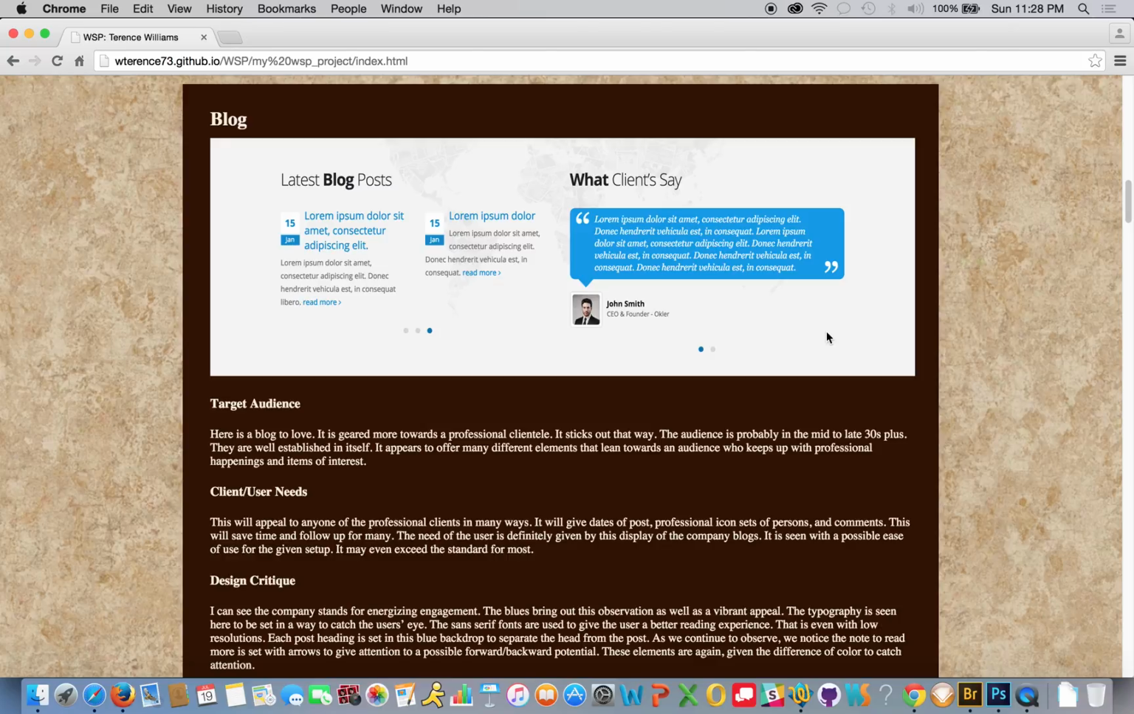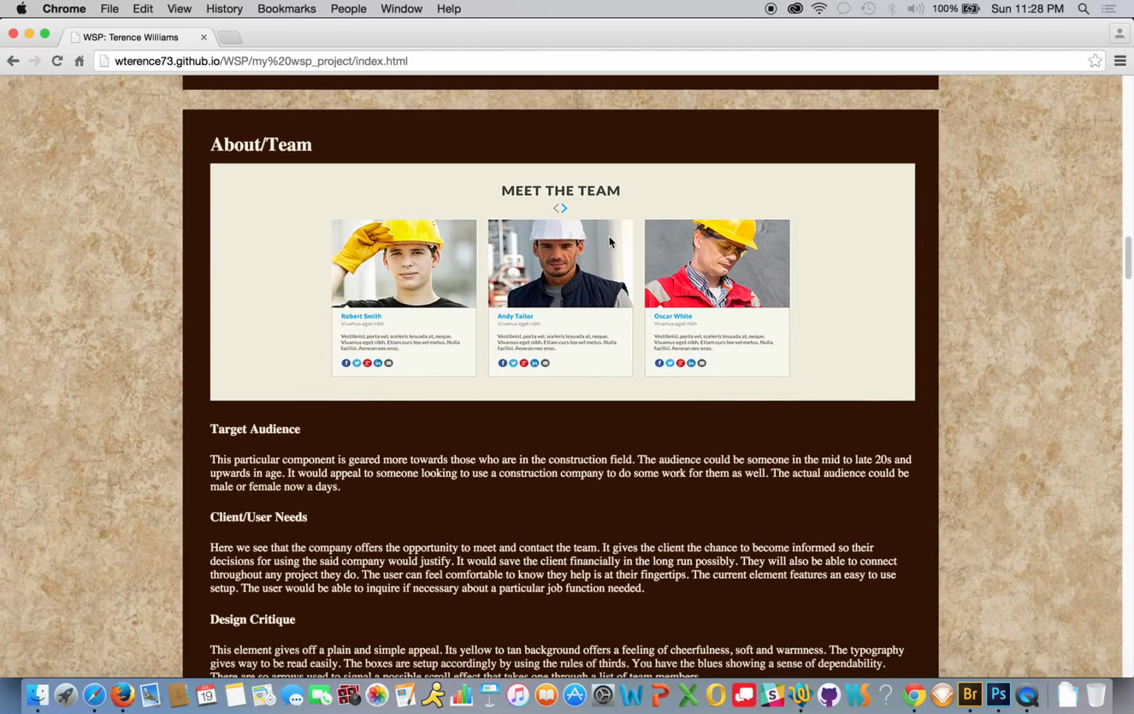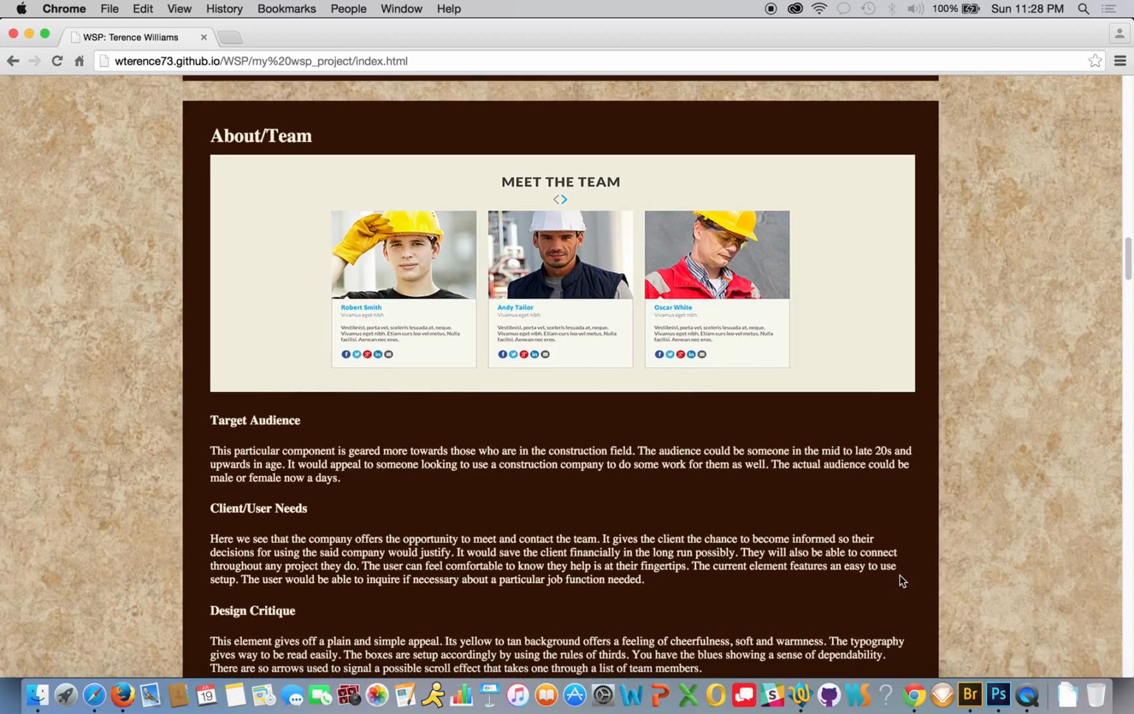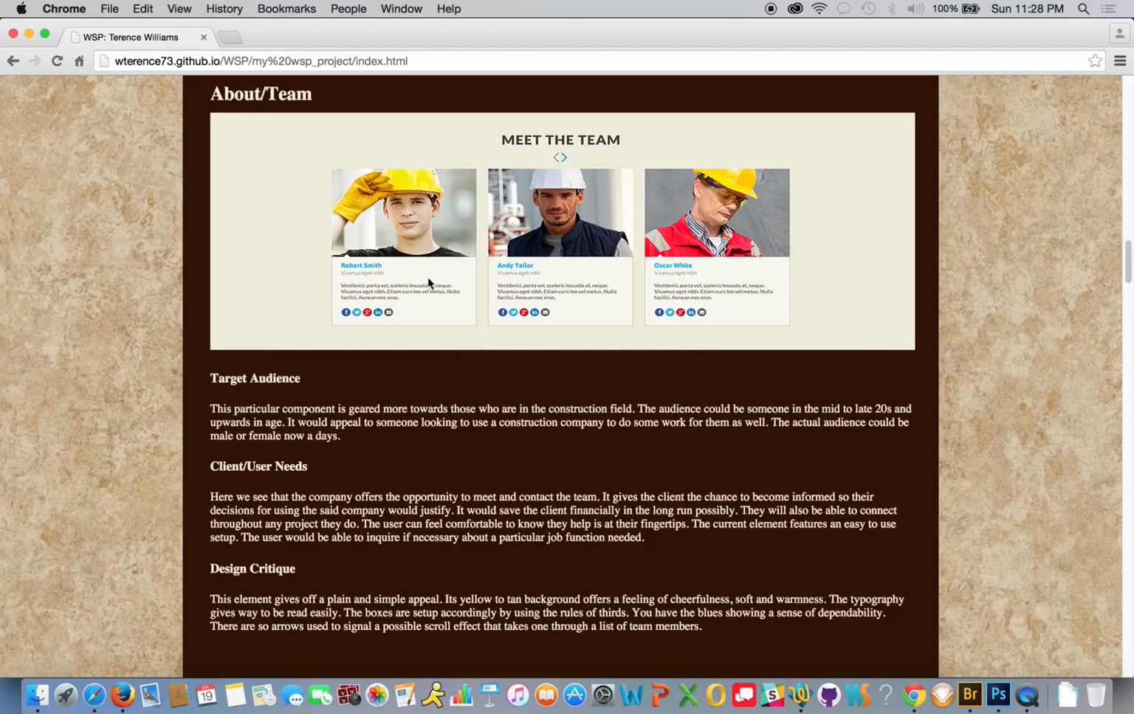The next one I went into was an about team section, which is basically a section that gives a description of the different people that are on the team or working with a particular company. That also gives an area where you can connect with these people and get information about that particular company.